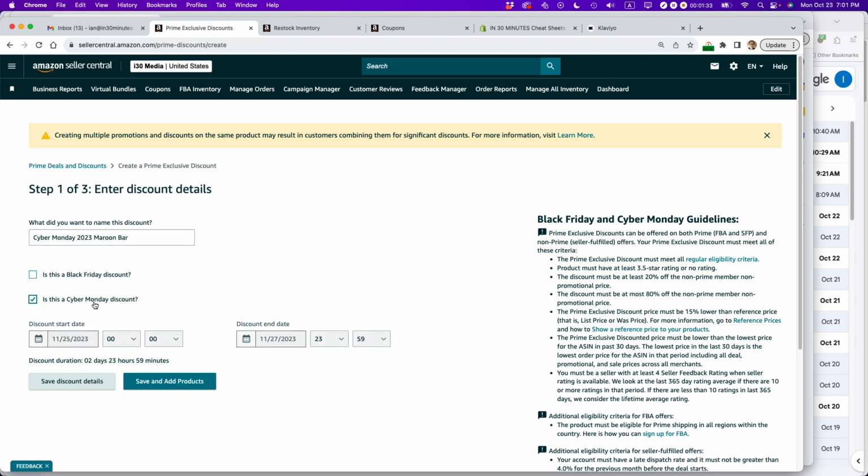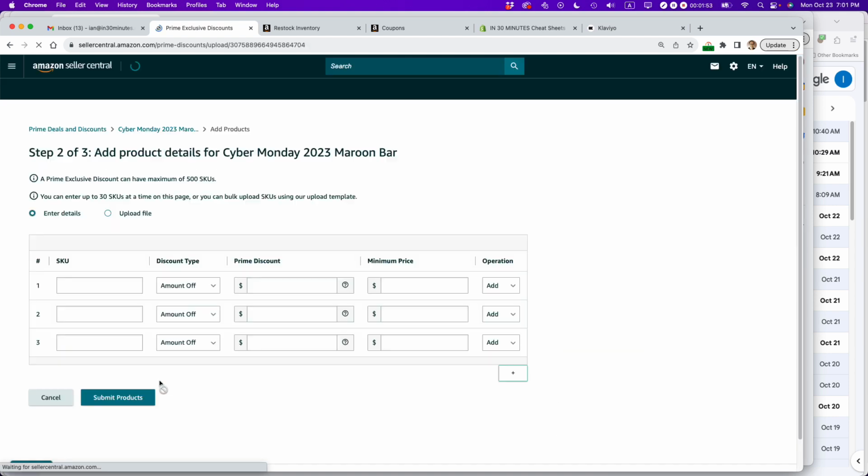Now, one thing you need to understand about Cyber Monday 2023 on Amazon, it's not just Monday. It's actually 3 days long. It starts on Saturday morning, very early in the morning, right after Black Friday ends, and then it ends at the end of the day on Monday at 11:59 p.m. So make sure you have enough inventory available, and then click Save and Add Products.